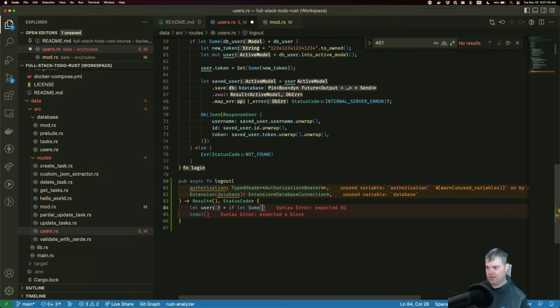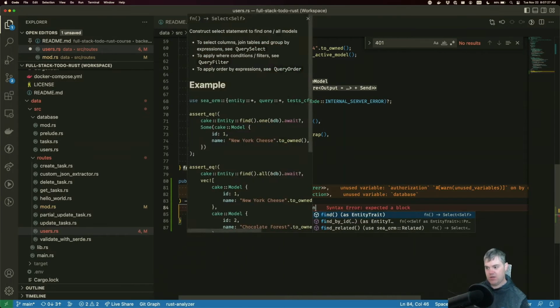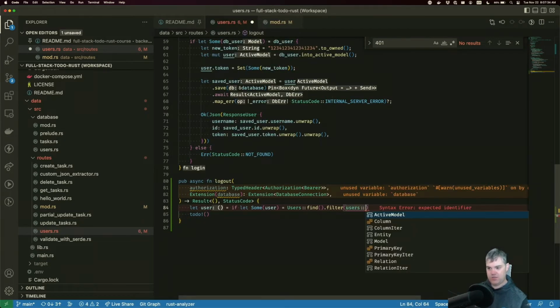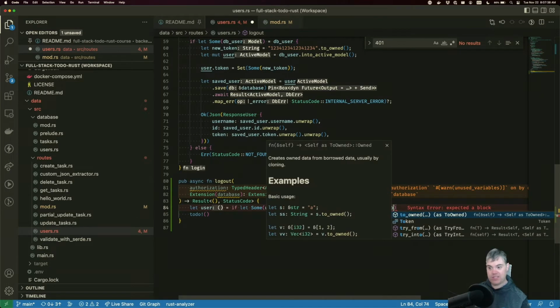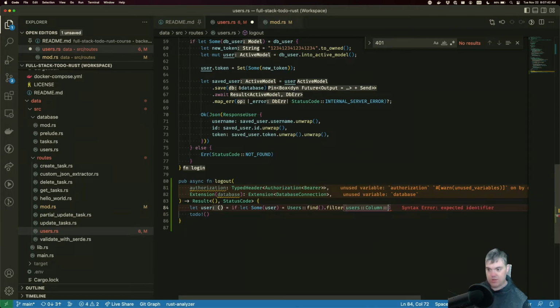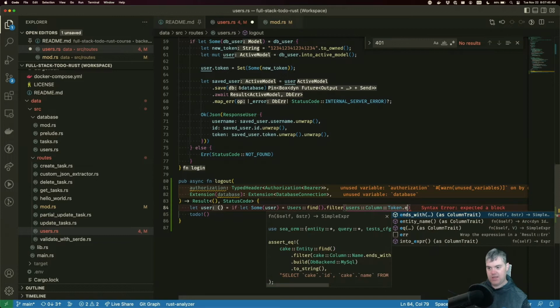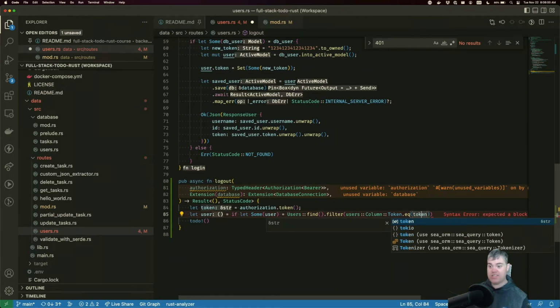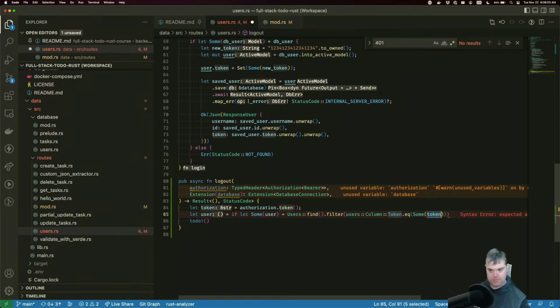So if let Some user equals, we're going to use Users, we want to find, we're going to filter Users column. We want this by the token. Token to be equal to, well, we need the actual token here. So let token equals authorization. Let's get the token. This needs to be a Some. Okay, we do that. Then we want to get one of it. Oh, we need to pass in the database.